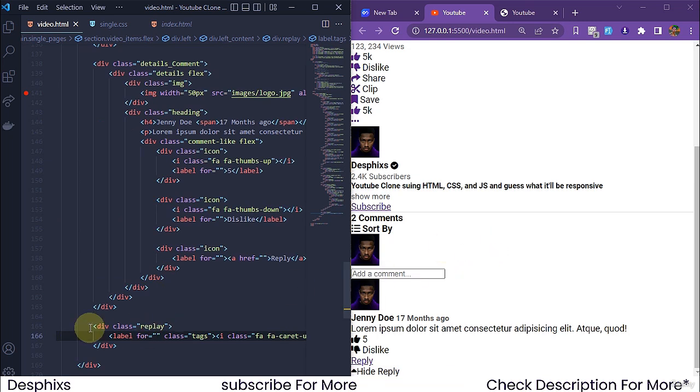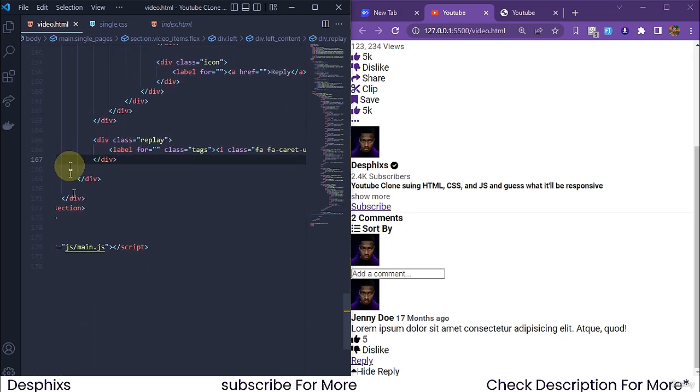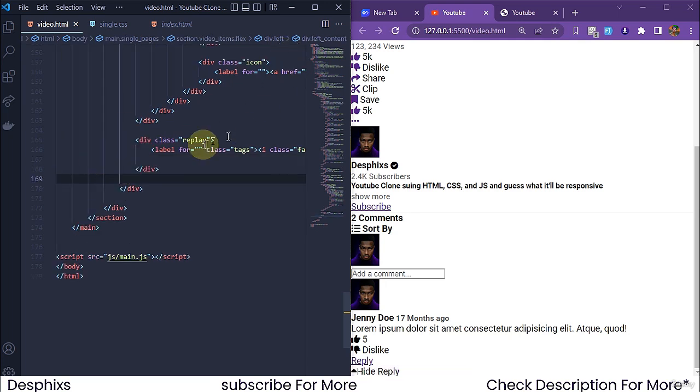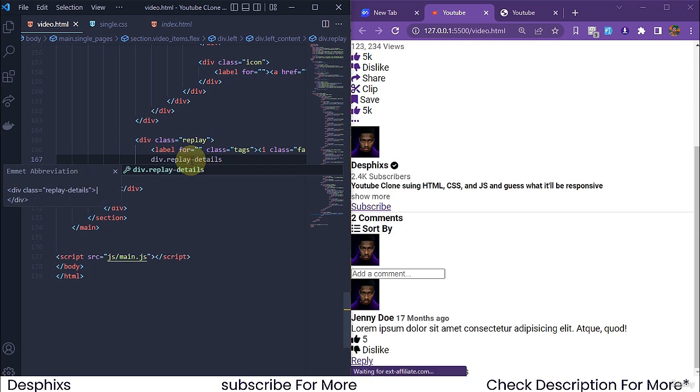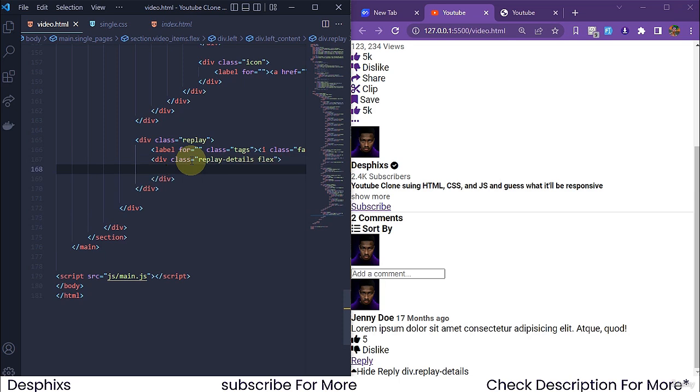So the next thing we want to do, just below the label that said hide reply, we want to get down here. I'm gonna take this up so we see what's going on. And just in here, just below the label that said hide reply, I want to go ahead and add in a new div, and this div is going to have a class of reply details. So I'm going to say div dot reply dash details, just like this. And I also want to pass in flex alongside.